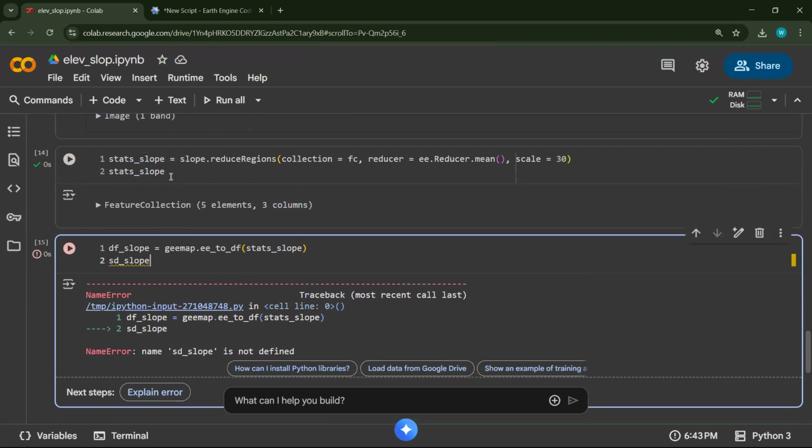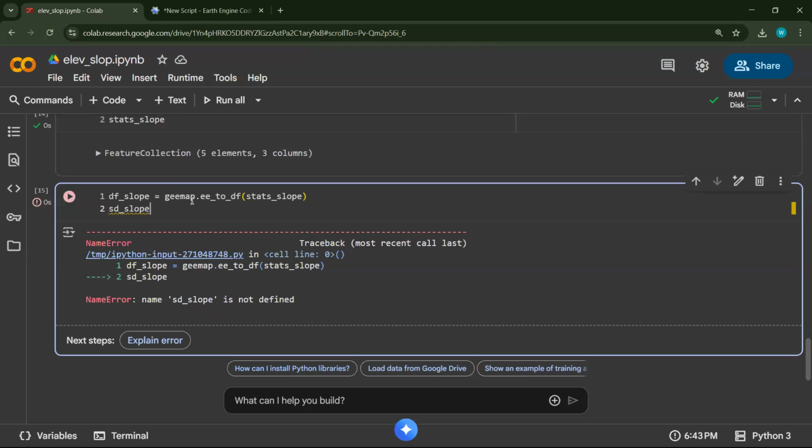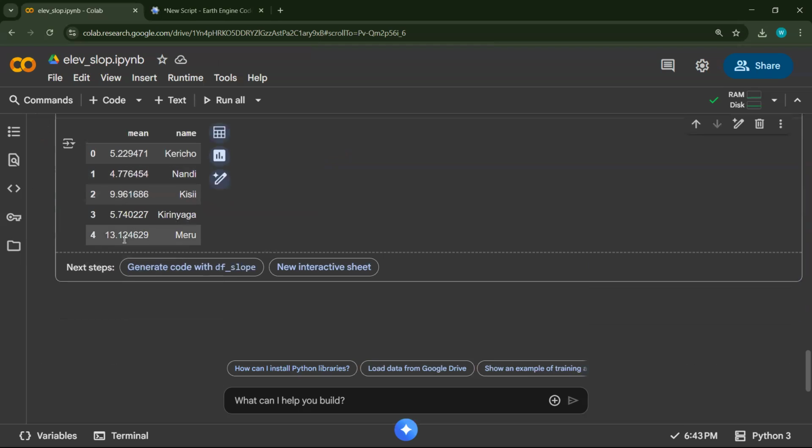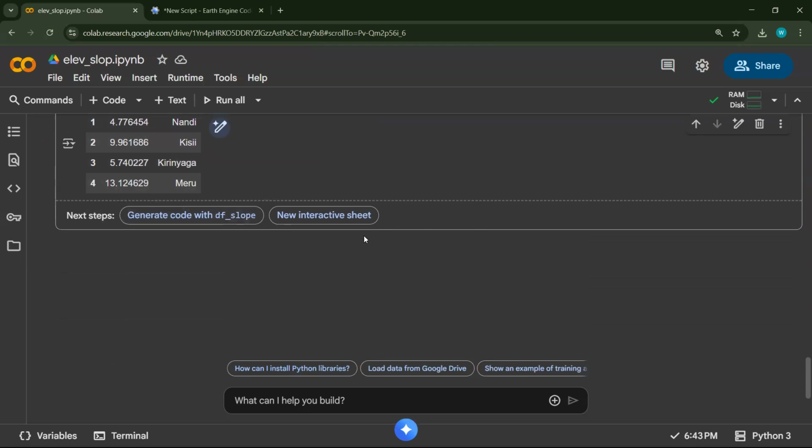Okay, something is not right. Stats slope, gmap, EE to DF, and then slope. Okay, this one is not right. It should be DF slope. Okay, so we can see that Meru is the steepest of all the slopes. The maximum should be 90 degrees. The steepest slope you can think of is 90 degrees, like a vertical wall. And of course, on a vertical wall, you cannot grow tea.